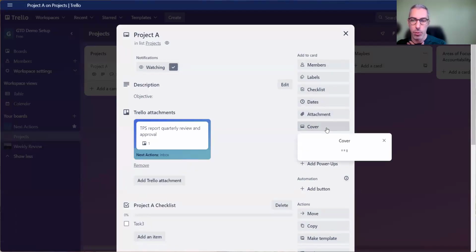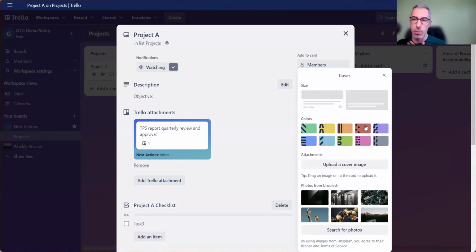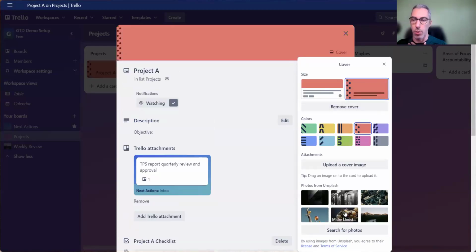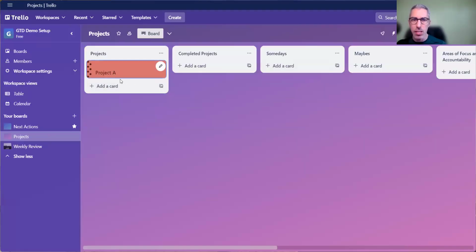I like making particular projects colored. So you have the cover option within the card, and you can say, I want this one to be, say, red, and I want the whole card to appear red. You can also use images. You can see here now that this card appears as a full color.